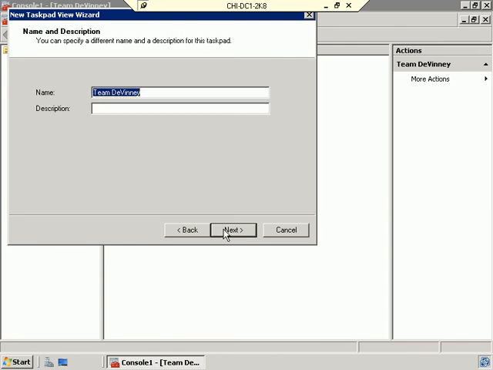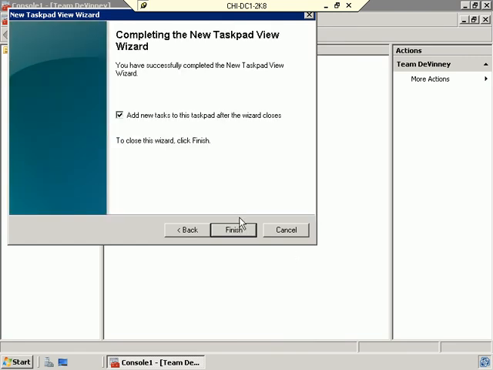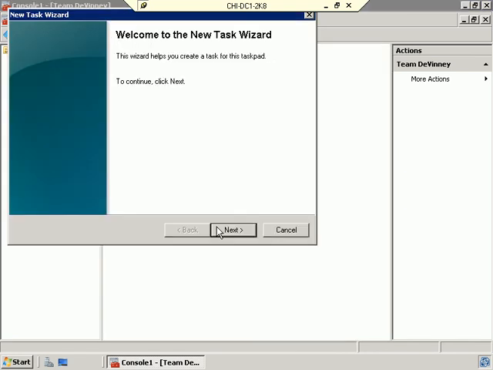And we'll go ahead and give this view the name Reset Password. How about that, huh? Or even Reset Passwords. We'll make it plural. And go ahead and click on Next. And now there's a checkbox here asking me if I want to add a new task after this wizard completes. Because we just created the view, the general idea of how this is going to look. But now we have to actually create the buttons. We have to actually put the tasks in. So I am going to leave that box checked and click Finish.